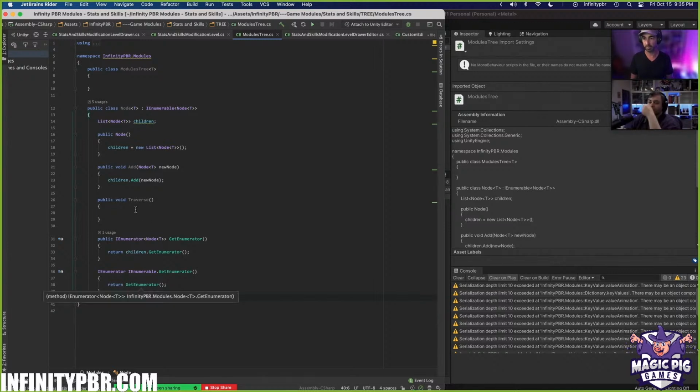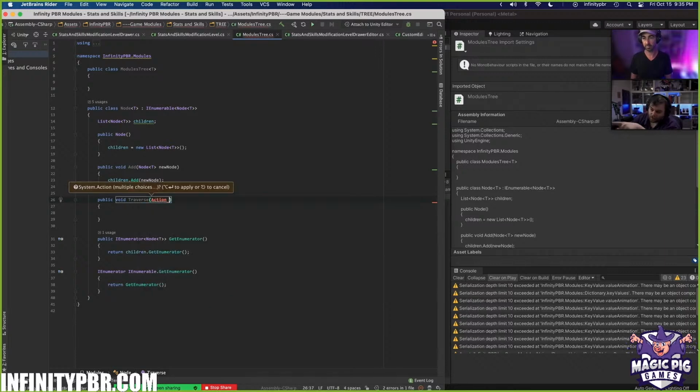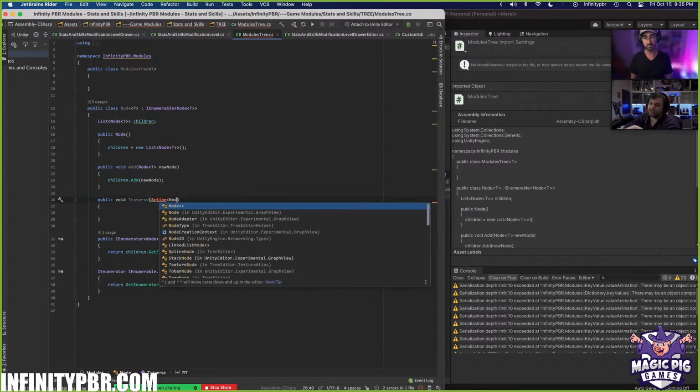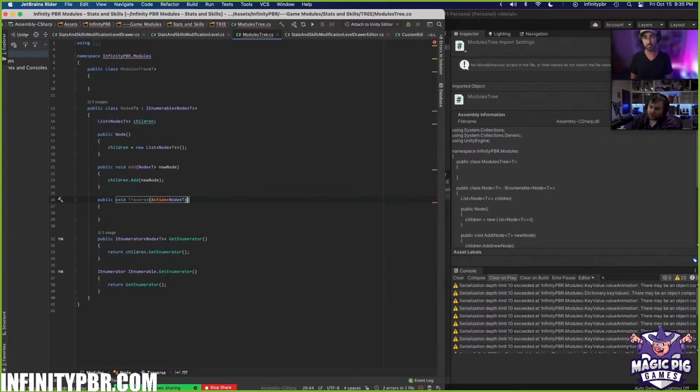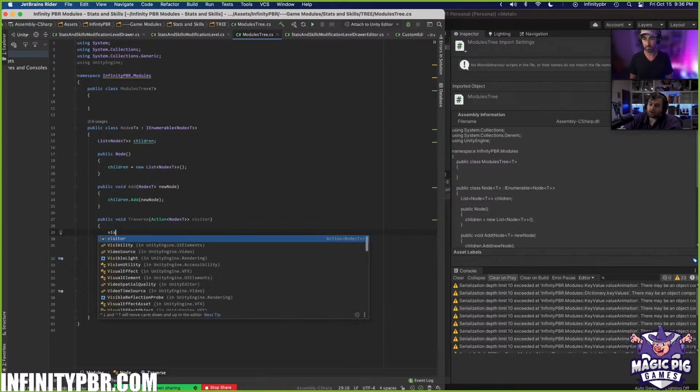On line 26, inside those brackets, write Action with a capital A. Then inside the angle brackets for that one, do the triangle, and now do Node T inside there. There'll be a lot of this repetition of Node T, unfortunately. This is part of making it generic, but you'll see why that's valuable in a sec. Then just call it visitor. And here on line 29, visitor question mark dot Invoke.